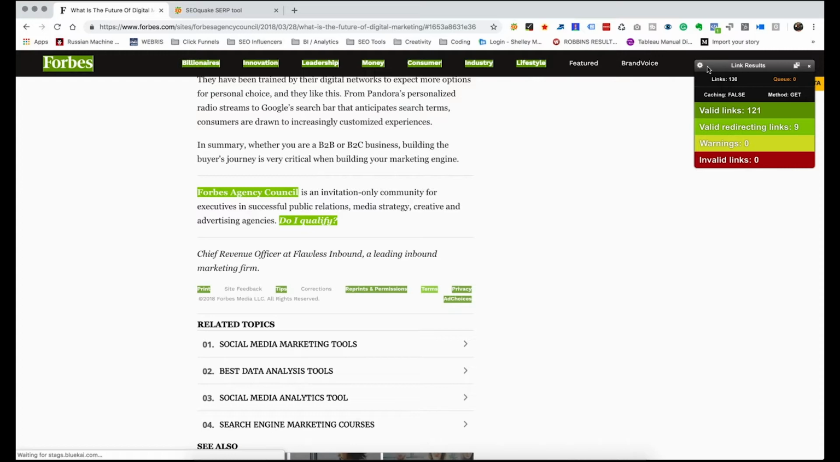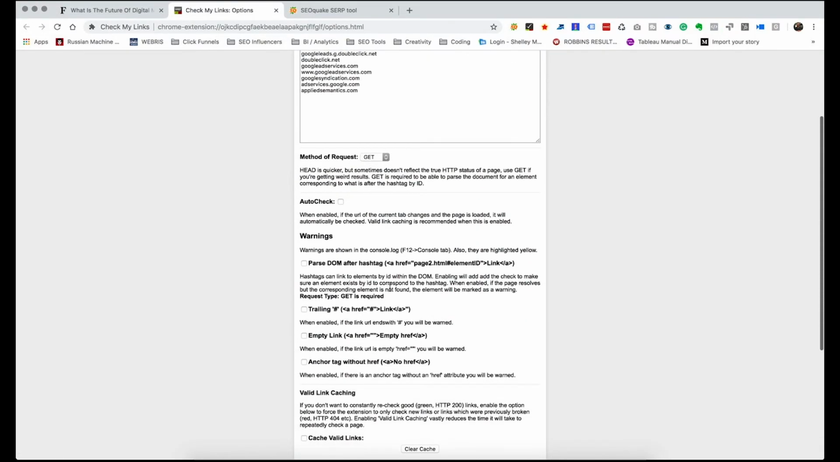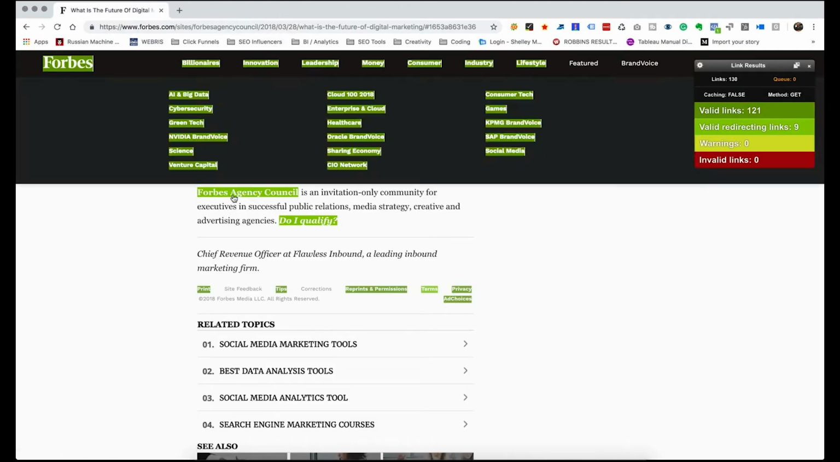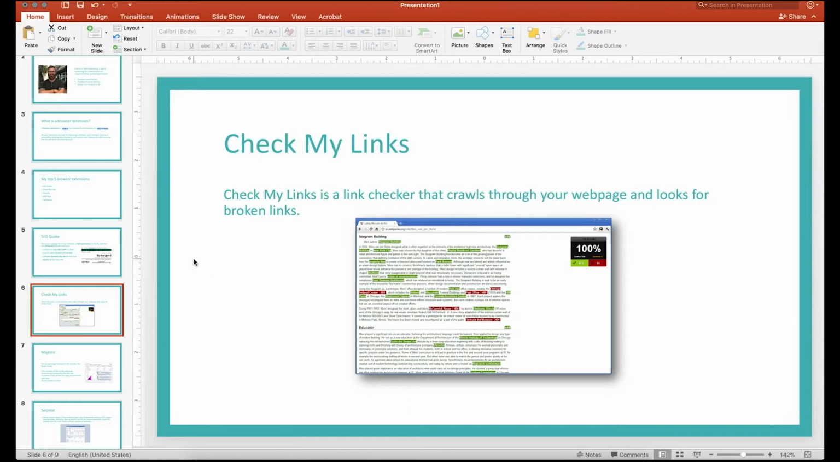But I can even save this information. I can set different parameters. I can exclude certain domains. But it's a fast way to find if a site or a page has some broken links on it. Very, very cool, very useful browser plugin for anybody looking to do outreach or even really just check their own site for broken links.